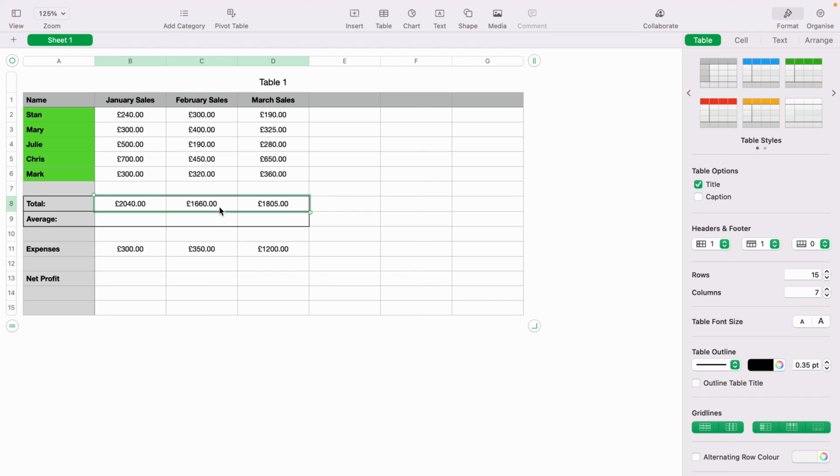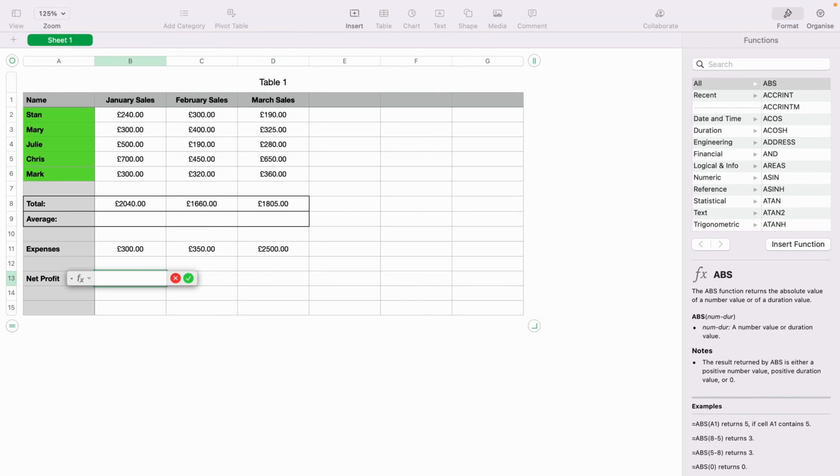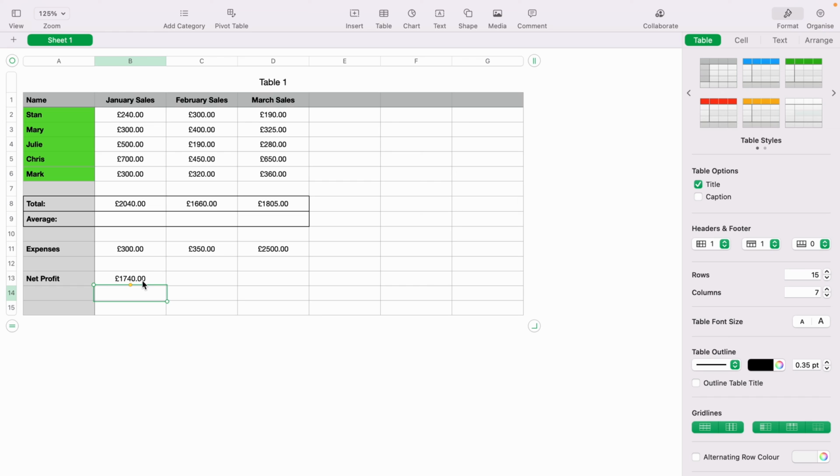What we want to do is subtract the expenses from the total. So we do that by selecting cell B13 here and then pressing the equals key. So then we want to select B8 to select January's total sales. Then we'll select the minus key. Now we'll select cell B11, which is the expenses. Then you want to press the enter key or the little green tick. And that has worked out your net profit.